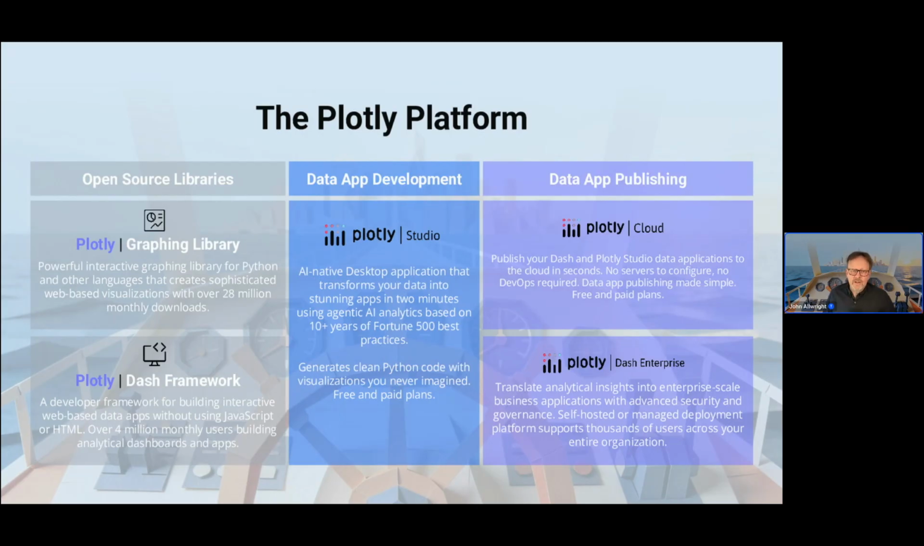When it comes to sharing those apps, we have two options. We have our SaaS service, Plotly Cloud. Again, that launched in September. It's a really lightweight way of publishing and sharing apps. You can do that privately or publicly, and we're building in more and more enterprise features to that.